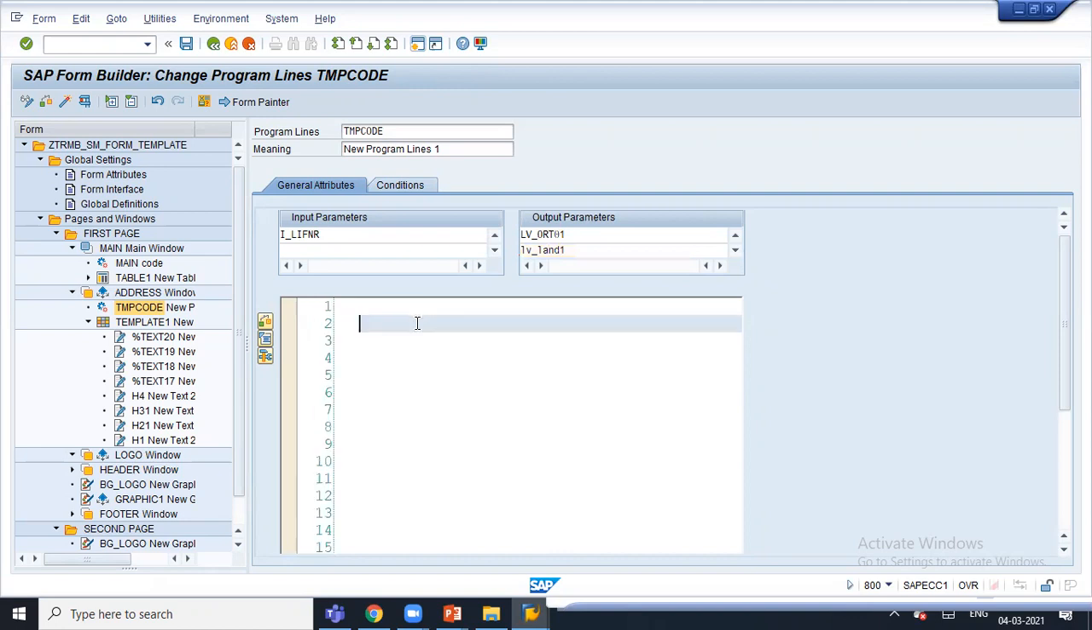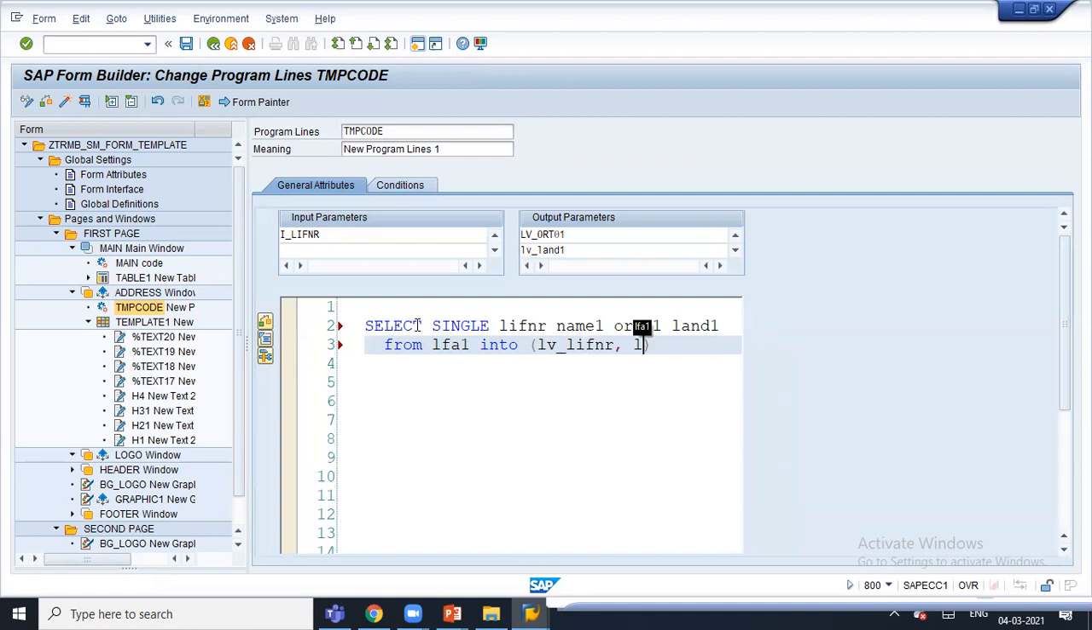So which code do I have to write? Because I'm expecting one record, select single. All this: LIFNR, listener, name one, ORT01, land one, from which table? LFA1, into those variables: LV underscore LIFNR, comma, LV underscore name one. So next you can write LV underscore ORT01, put a comma here, LV underscore land one, and just put a comma here also.